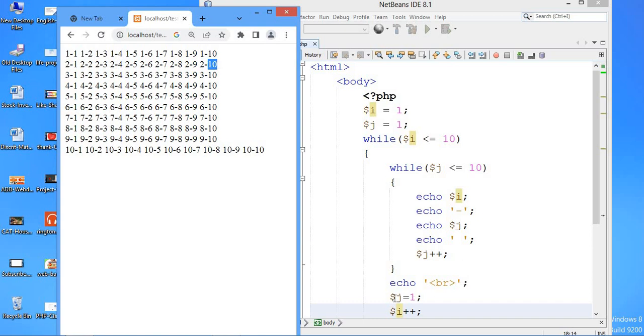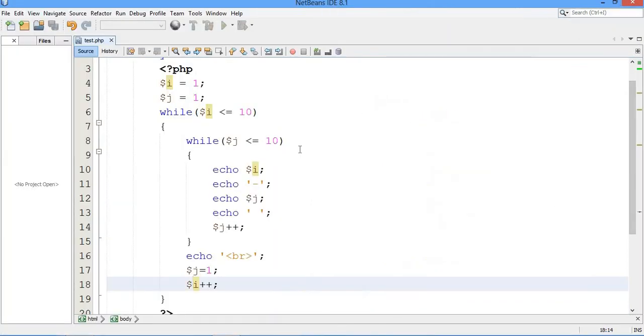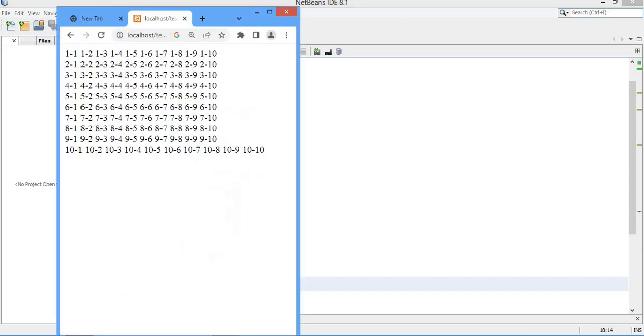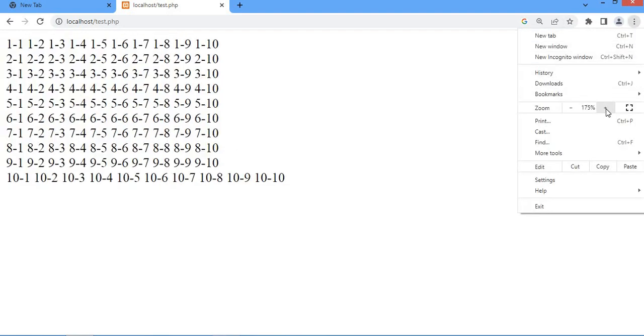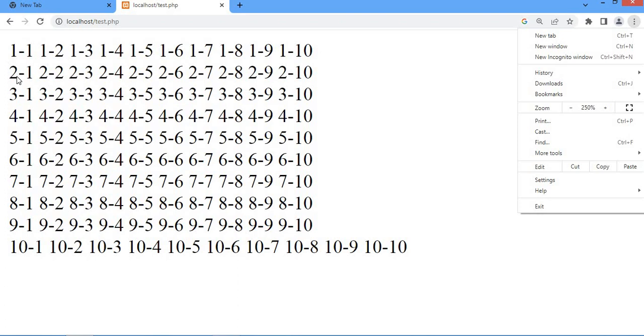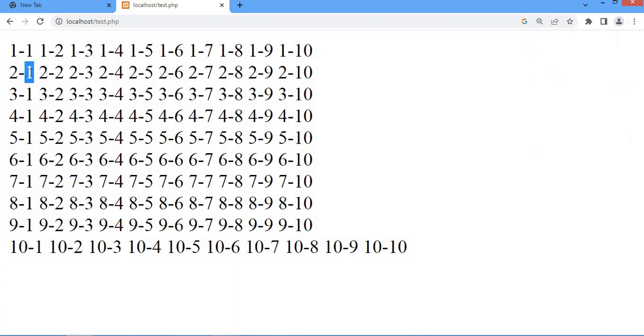Again you can see it will take a new line, and j will become 1 again, and i will be incremented by 1, so i will become 3, j 1. In this way up to j 10. Try to understand. I hope you have understood this. Now how has this particular program been executed? If I increase the size, I think it will be easy for you to understand. So this is the value of i and this is the value of j. In this way I have prepared that.